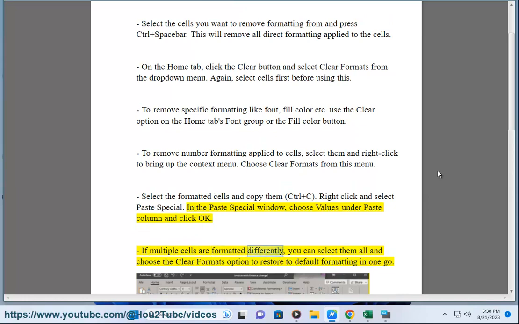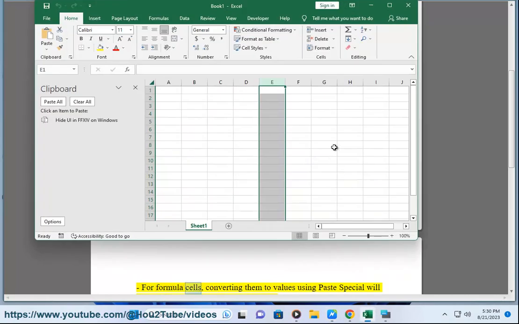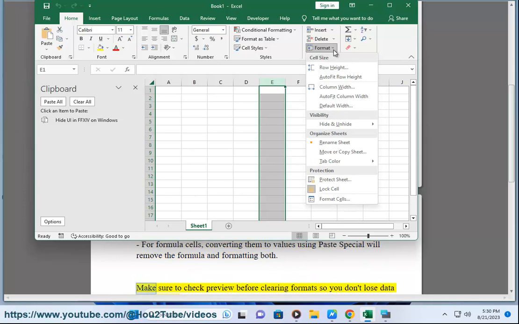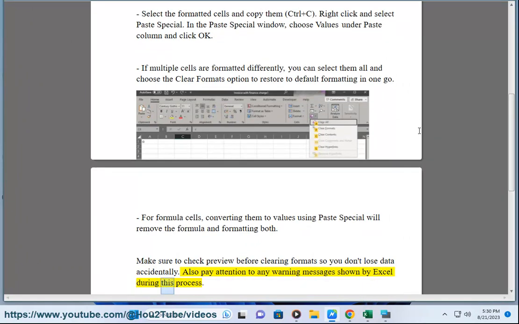If multiple cells are formatted differently, you can select them all and choose the Clear Formats option to restore to default formatting in one go. For formula cells, converting them to values using Paste Special will remove the formula and formatting both. Make sure to check Preview before clearing formats so you don't lose data accidentally. Also pay attention to any warning messages shown by Excel during this process.